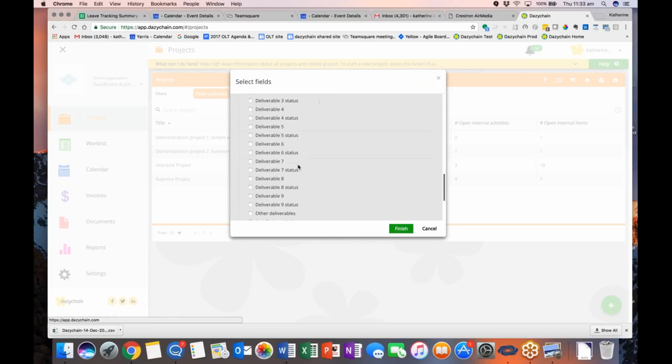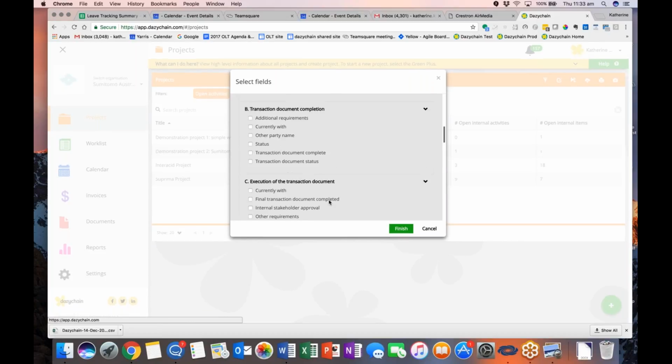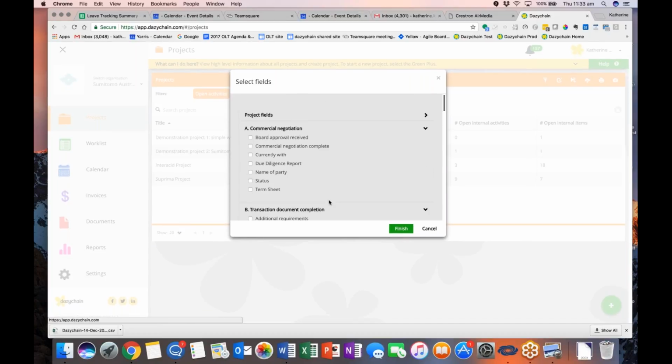Execution, satisfying the conditions precedent. I could look at completion, deliverables, and then governance. Then you save your work list. You've really got one totally saying, what do I care about? How many views as you want. But a lot of people can't understand it. It's just too much for their head to get.